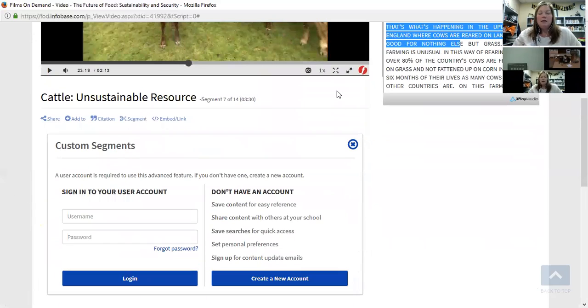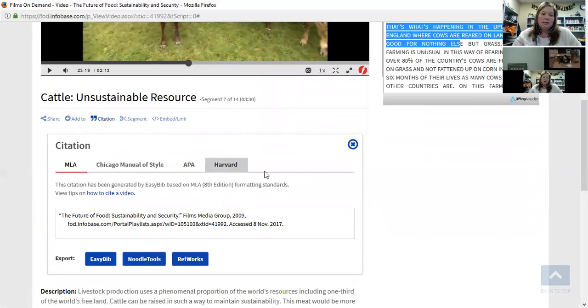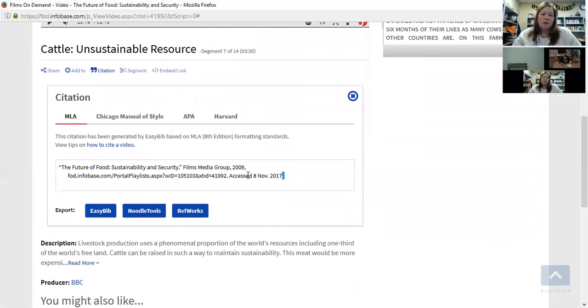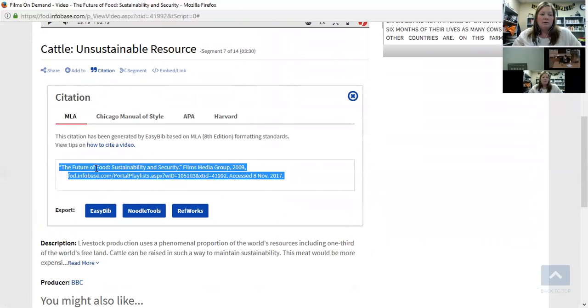And again, this is a database. It offers a citation format. So below the title, you'll see the citation. It's not perfect, but it's a pretty good start.